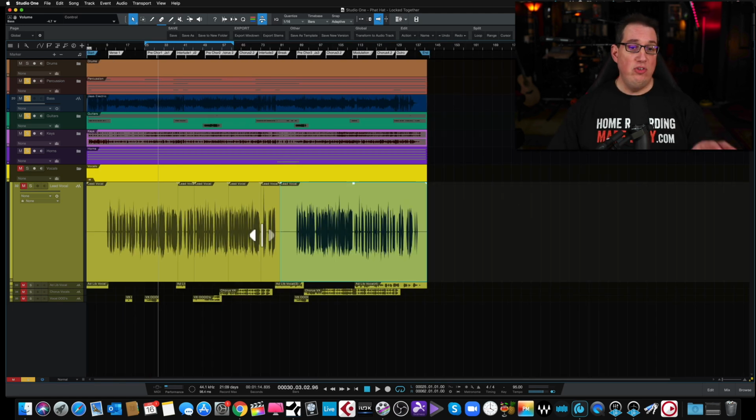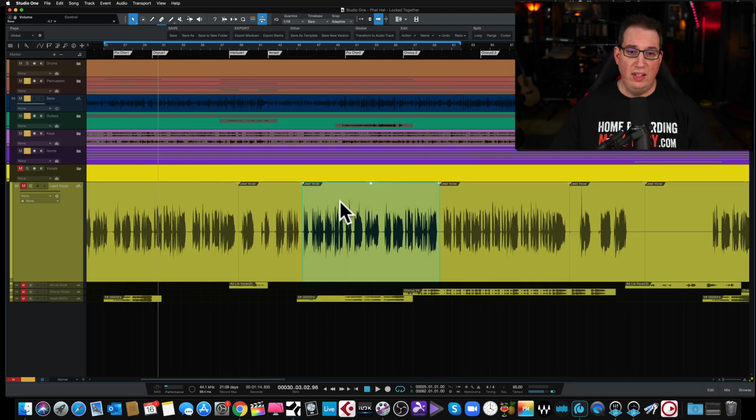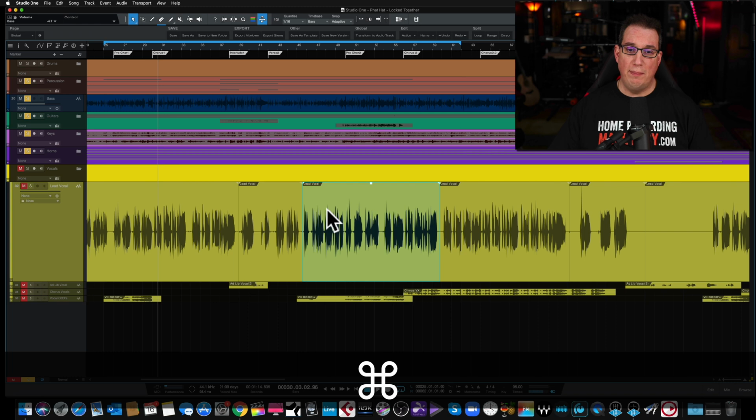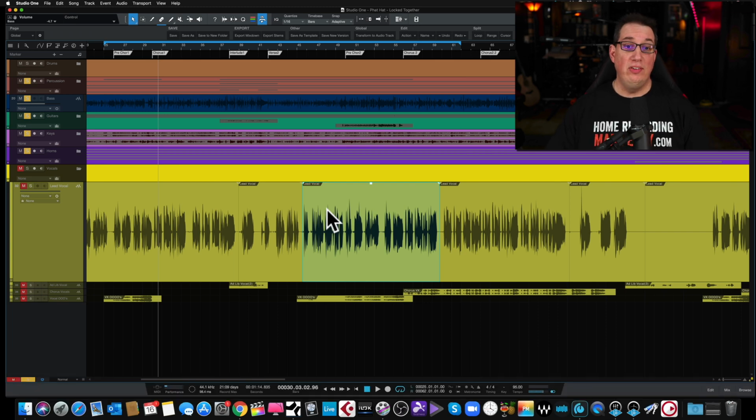And so once you make all these little cuts, it can be very easy to nudge things out of place as you're moving around and doing fade-ins and fade-outs. You can inadvertently, like I just did there, move something out of place and throw things out of time.